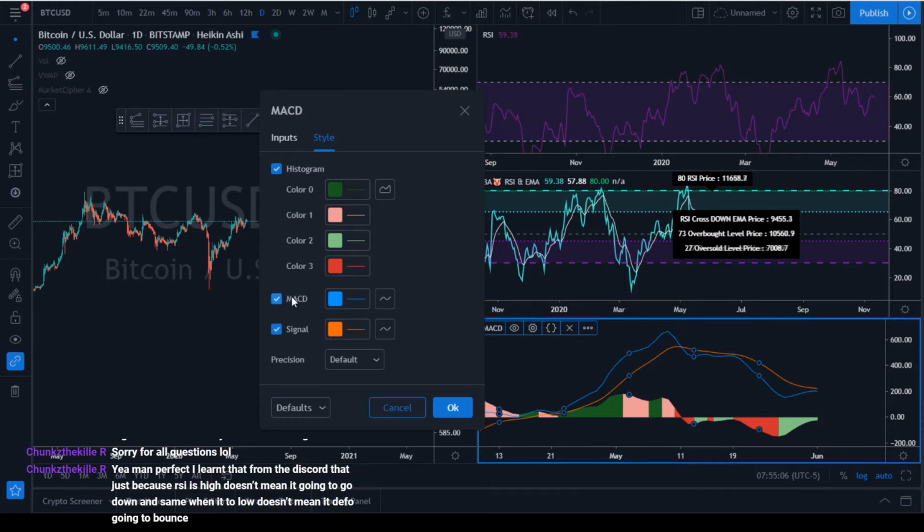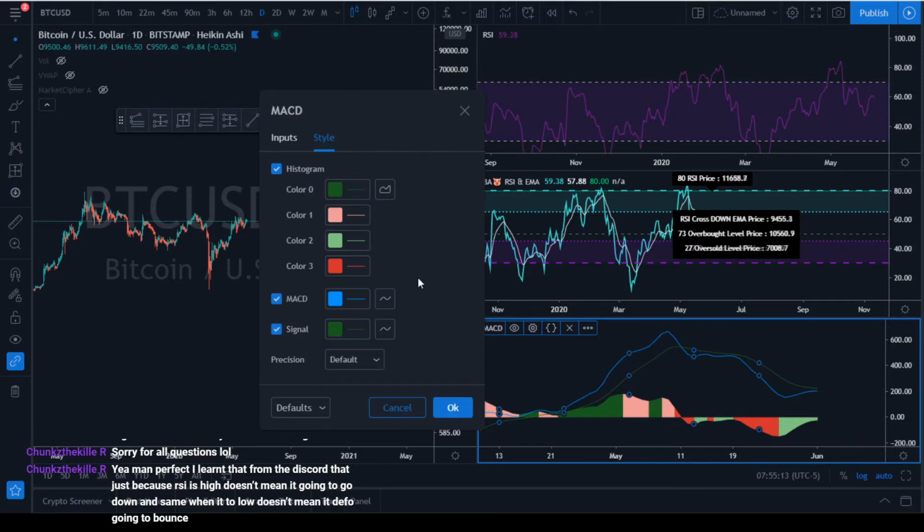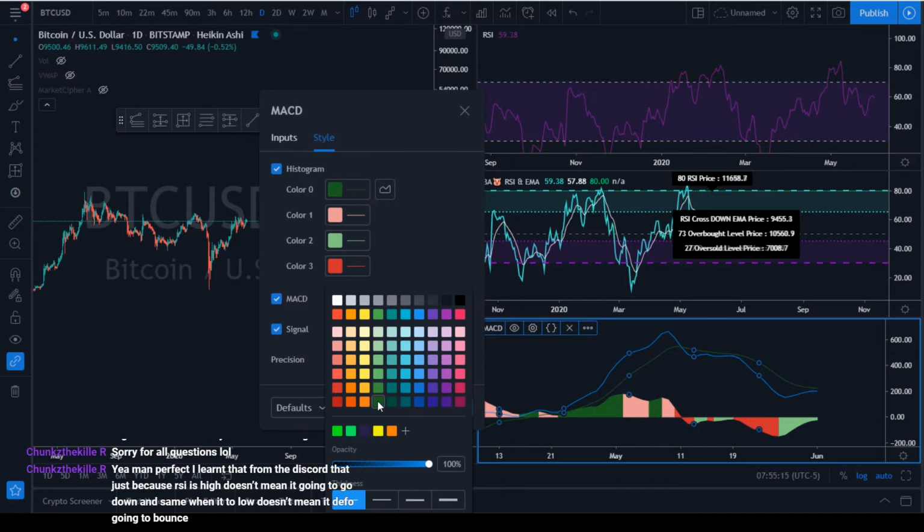So then the signal lines. No, wrong signal line. I want the top one to be green. Let's make this one red. Just because the signal line's going up doesn't mean that price is going to go up. As you can see, the signal line was still going up as the MACD was coming down here.